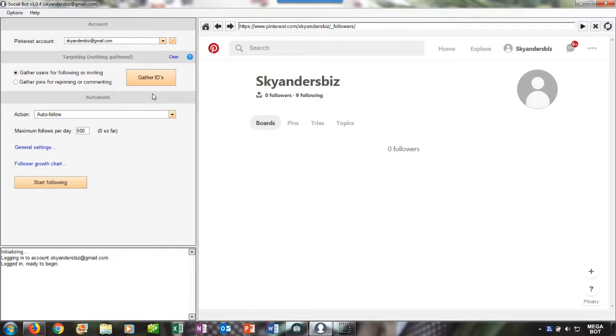Once you're logged into your account, the next step is to gather IDs, which is required before using any of the automated actions within the software. This is how you target specific users on Pinterest. Your two options are gather users for following or inviting, or gather pins for repinning or commenting.